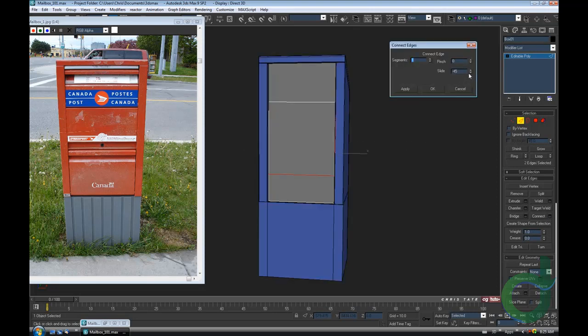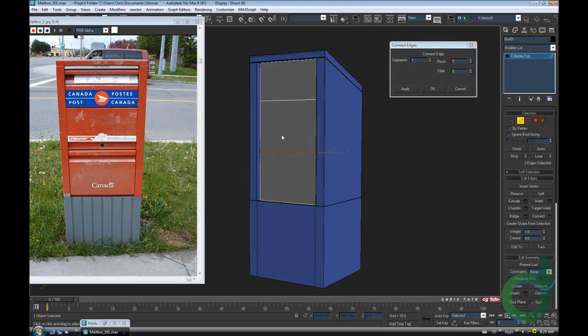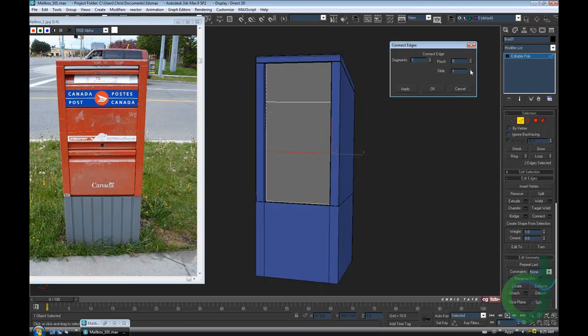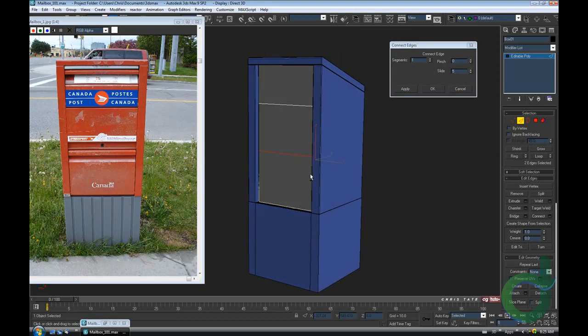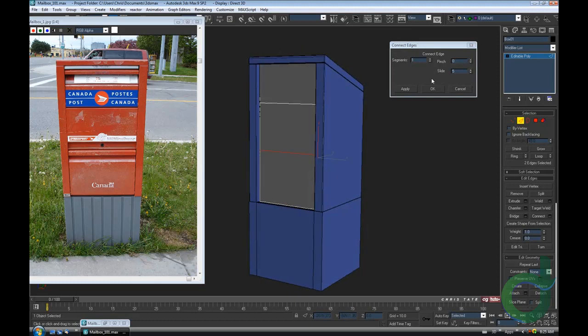connect, and this one, it's kind of hard to tell if these are even in height. They look pretty close to each other, so we could break it right in the center like that, but I think I might just go up a little bit, just slightly. Alright, we'll just do 5 for now on the slide, and OK.